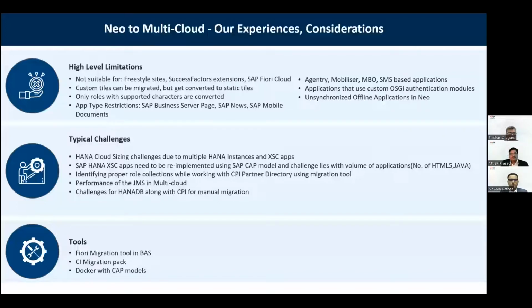So keeping aside the typical challenges at a high level, these are certainly not showstoppers, but they are challenges where SAP is also working and releasing build packs and tools to take over these challenges. On the tools side, we have the IDE through which you can do UFM migrations using the Fury migration tool and the CI migration pack that is available in SAP Note, and through some GitHub collections and Postman collections, and then Docker with the CAP specific models.